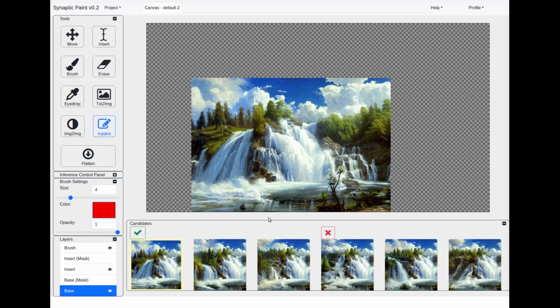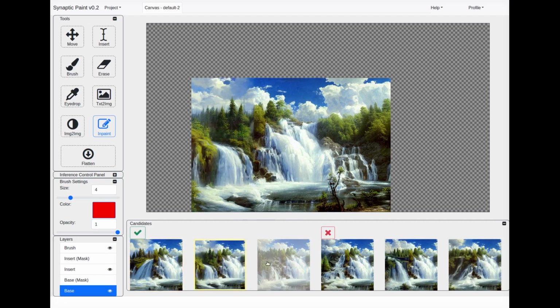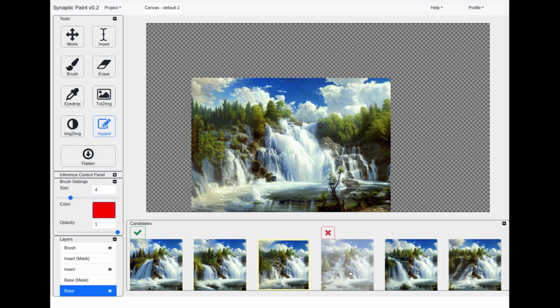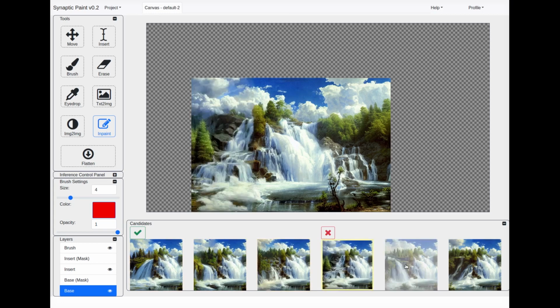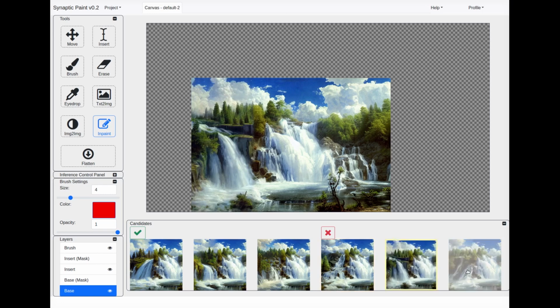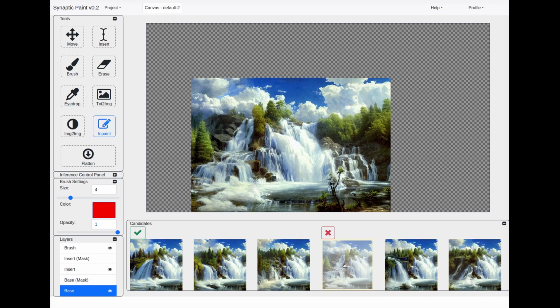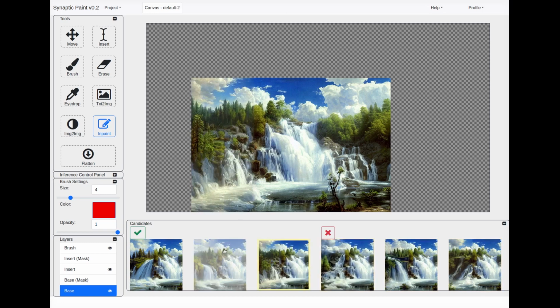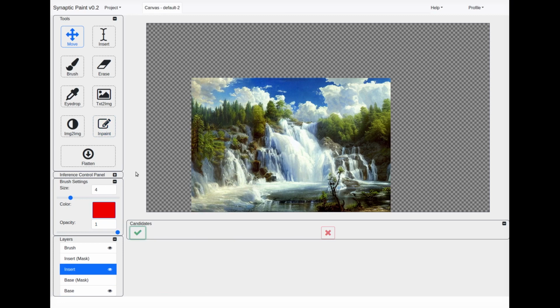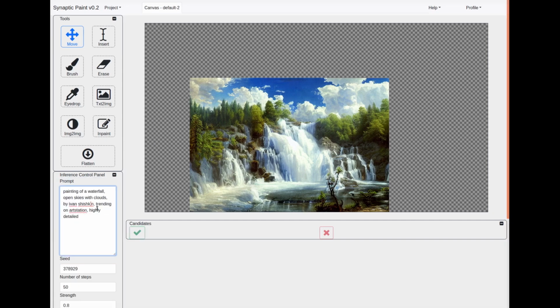So again, you're going to have a bunch of variants, and you can pick which one you like the best. Sometimes there can be a little bit of a seam where the original image meets the new image, and so we're just looking for the image that minimizes that. So maybe this one. And the other thing that you can do is, as you are inpainting, you can modify the prompt based on where you're going.